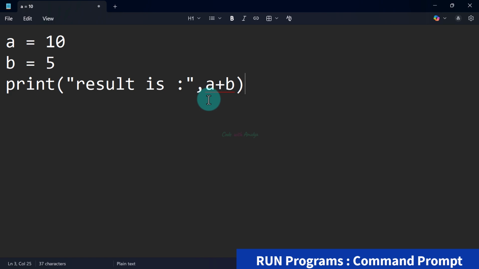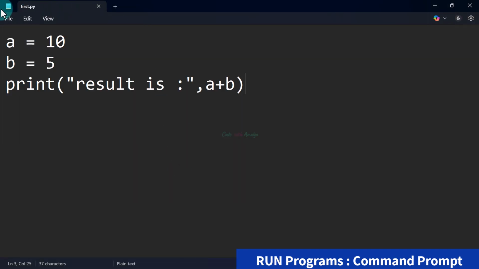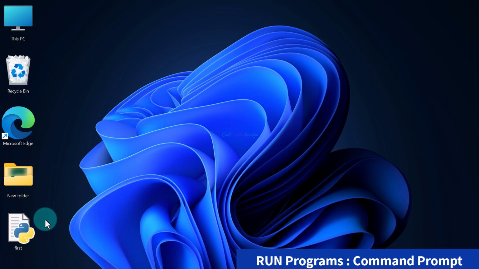Next, we need to save this program, okay? Save, and we need to save this file in some location. Here I'll save my file in the desktop, and here we need to give a name. So let's give first, and it is a Python file, so .py extension, and save as type all files. Save. Okay, now our file name is first.py. Next, close this file. Now here in the desktop you can see this file.